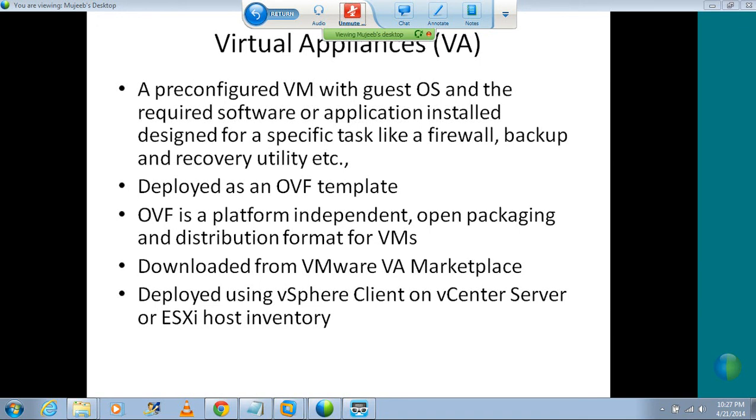However, you are going to see how to deploy an OVF template in the class on VDP. Why? Because VDP is a virtual appliance. All right, so keep this in mind. Virtual appliances are nothing but pre-configured virtual machines with an operating system installed and a certain application running, and that application may be used for specific tasks like a firewall or a backup and recovery tool or utility. Clear, guys? So this was all about your virtual machine concepts.